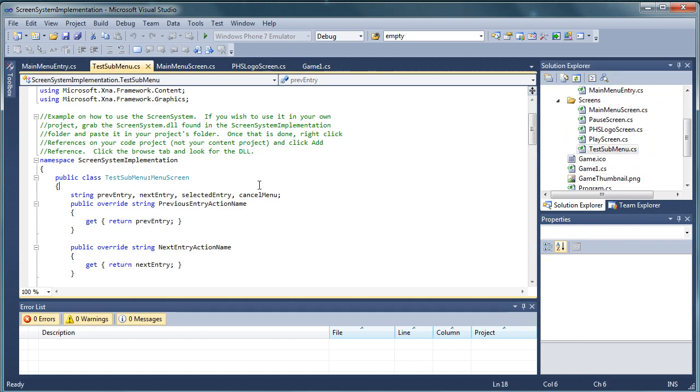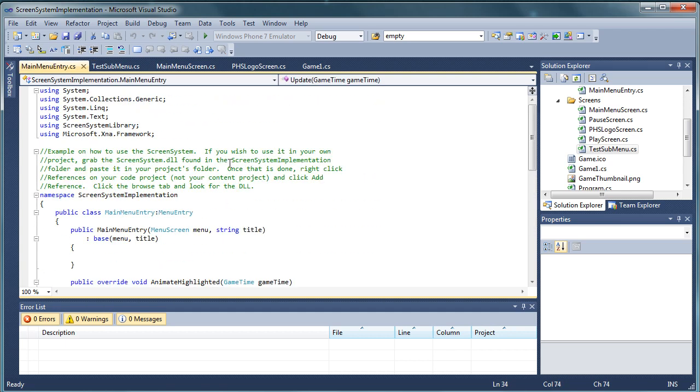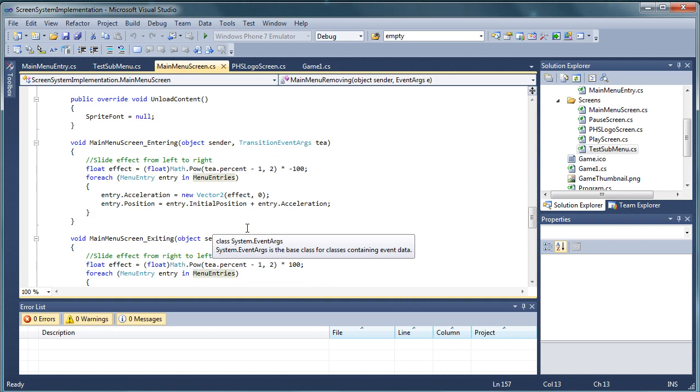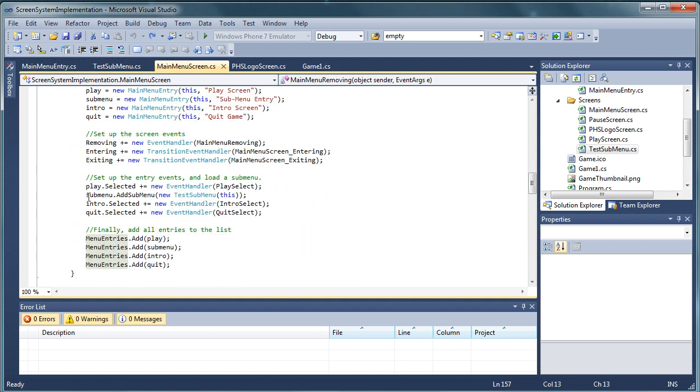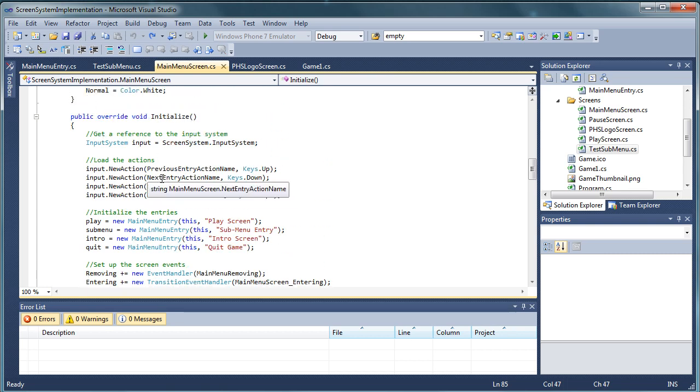Okay, now back to the test submenu. This is a way to create the test submenu from the menu screen itself. So it's a derivative of the menu screen, which means you can have a test submenu that's identical to the menu you just had. So if we do a main menu screen, we can actually create a submenu.add submenu new main menu screen. But that will be a lot different because that will just be the same as what we did here. So the submenu will actually have play, submenu, intro, and quit.